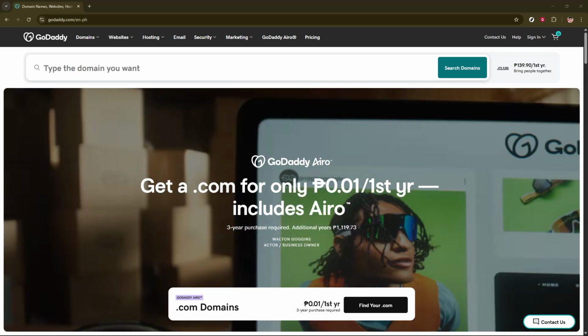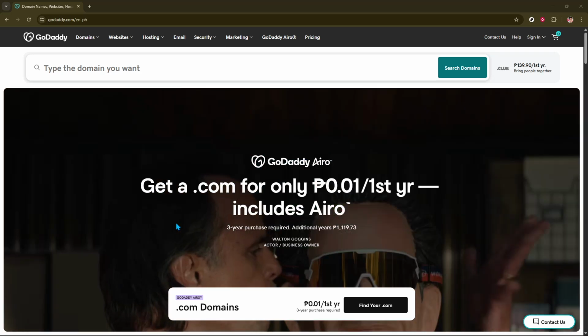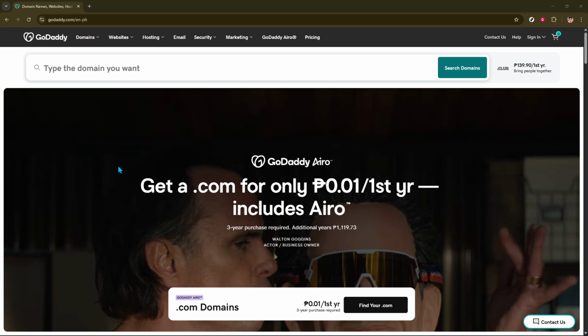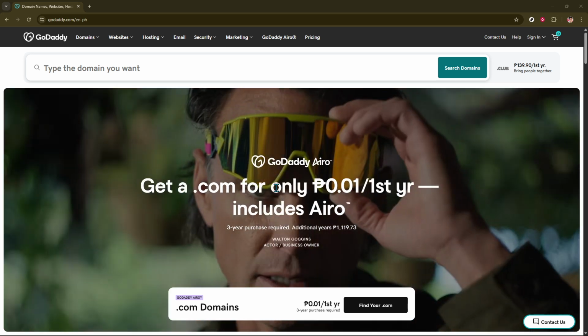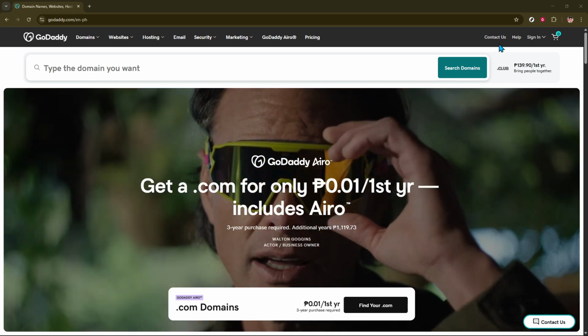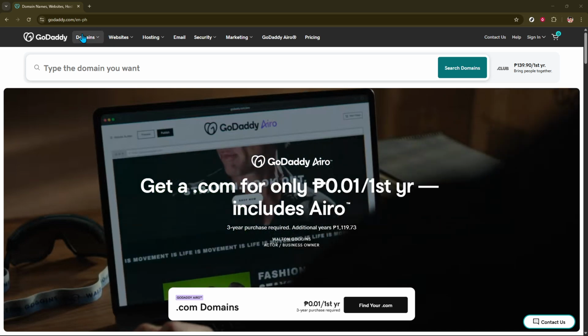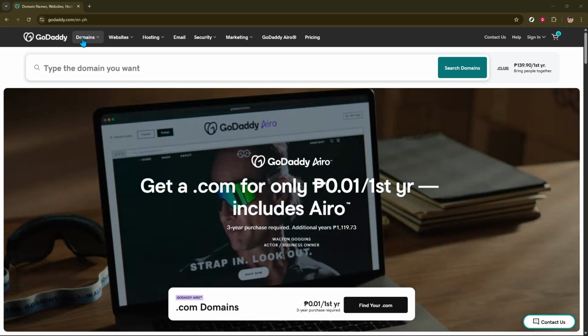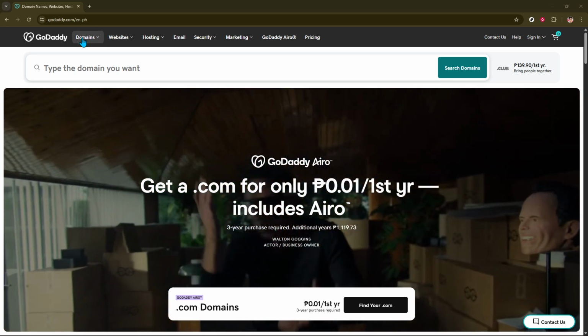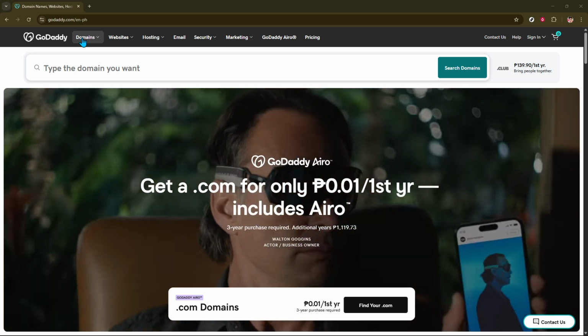In today's video, I'm going to teach you how to turn off auto-renew on GoDaddy in 2025. Managing your domain renewals is an essential part of keeping your online presence organized and under control, especially if you're aiming to handle your expenses more efficiently. So let's walk through this process together step by step.